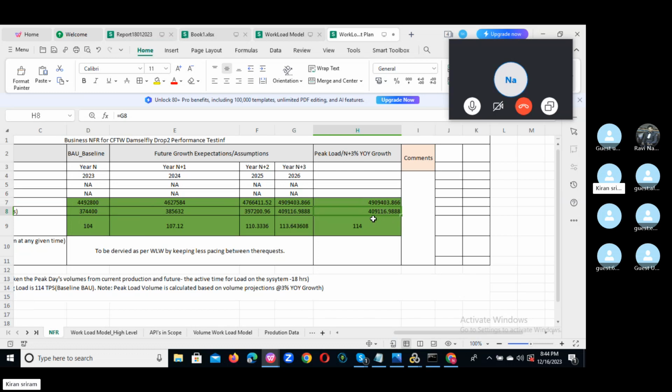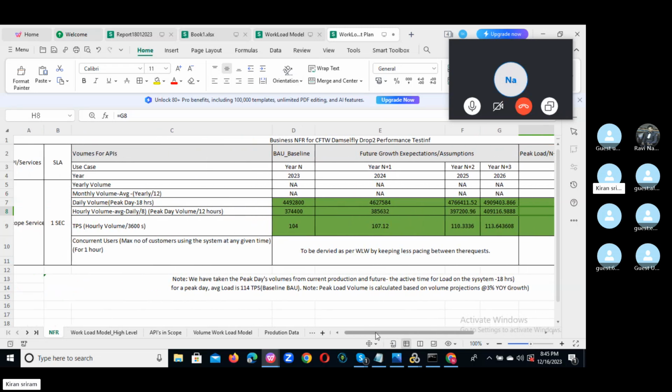Once we identify this load, based on that we can divide by 3600 and we will get some 114 TPS. Okay, so you need to prepare it like this. Don't think too much, because if you think more right now you will be confused. I will explain everything.